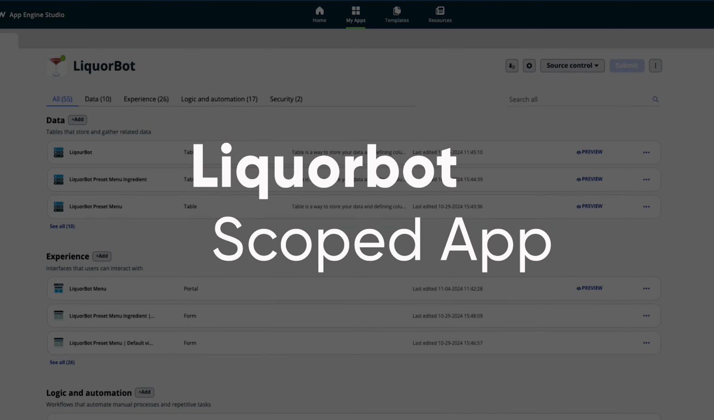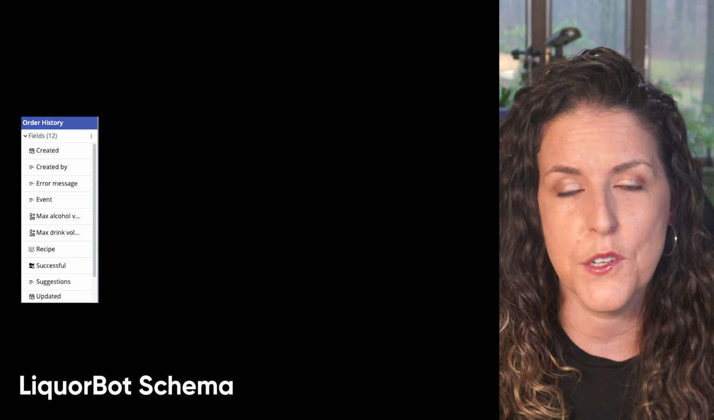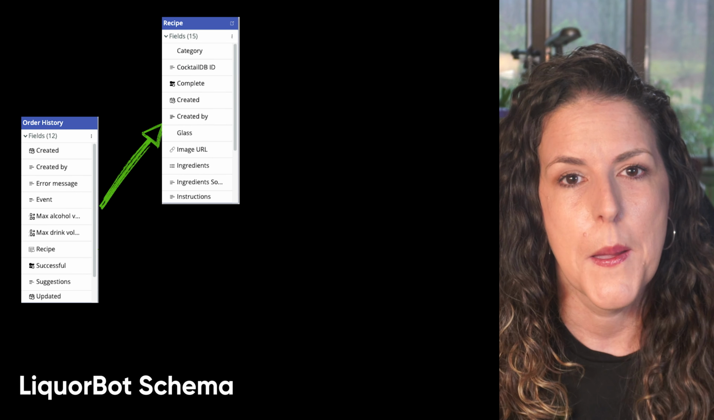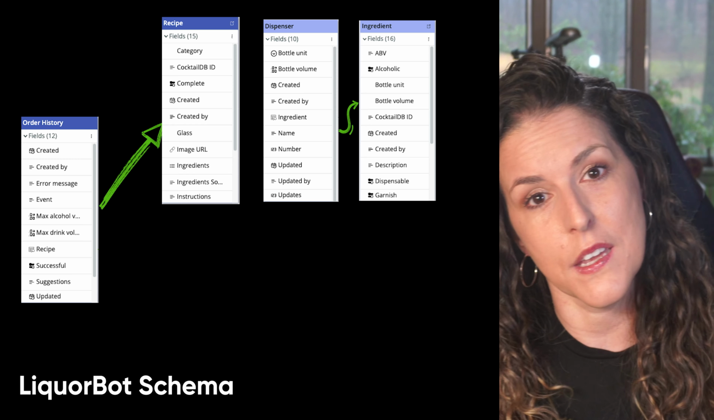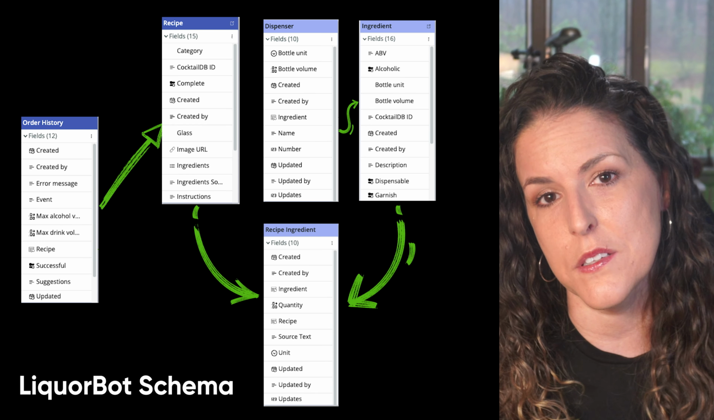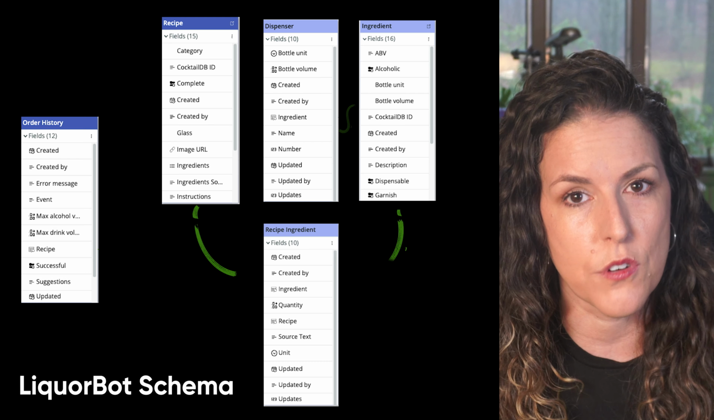First up, let's talk about the Liquorbot ServiceNow app. This is a custom app built using App Engine, and it is the core of the Liquorbot. The app contains several interconnected tables that form the backbone of our Liquorbot app, including tables for tracking drink orders as they come in, storing our extensive collection of drink recipes, managing our inventory of ingredients, and maintaining detailed recipe-ingredient relationships that specify all the exact measurements and proportions for every single drink.